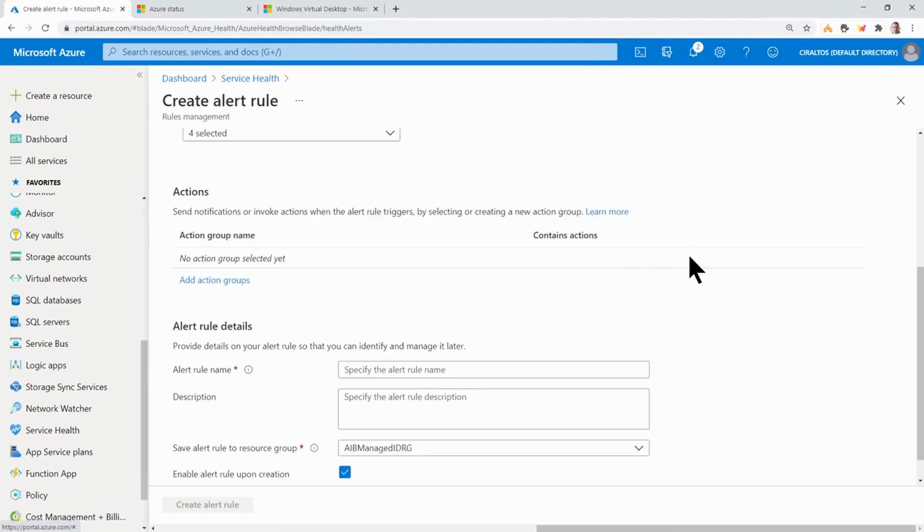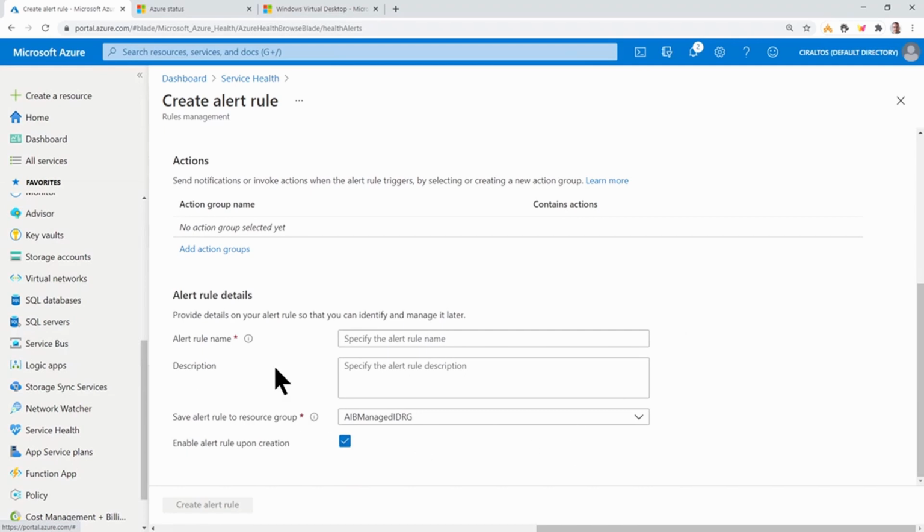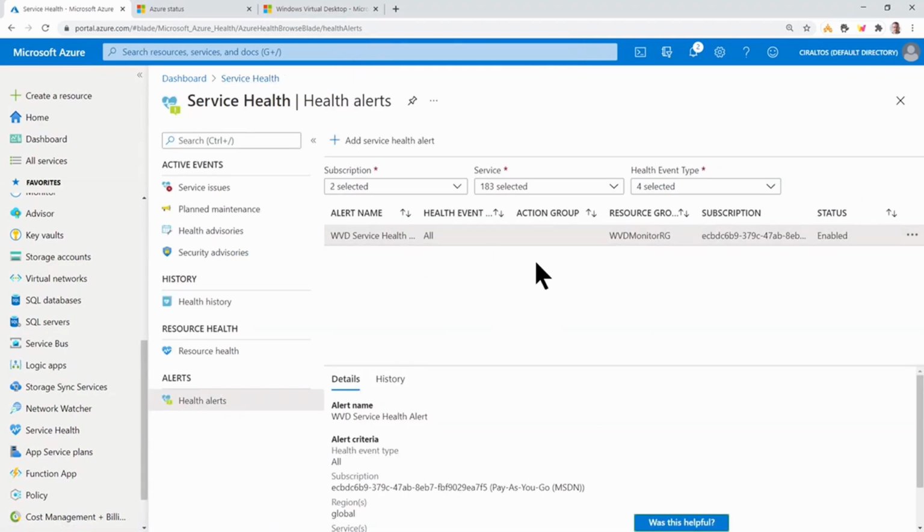Once you've created your action group and you've added it, then you can give it a name, description, make sure it's enabled, and then create the rule. I already have a rule set up. So that will let you know if there's a problem. It's still a little reactive, but at least you'll know right away when there's an issue.